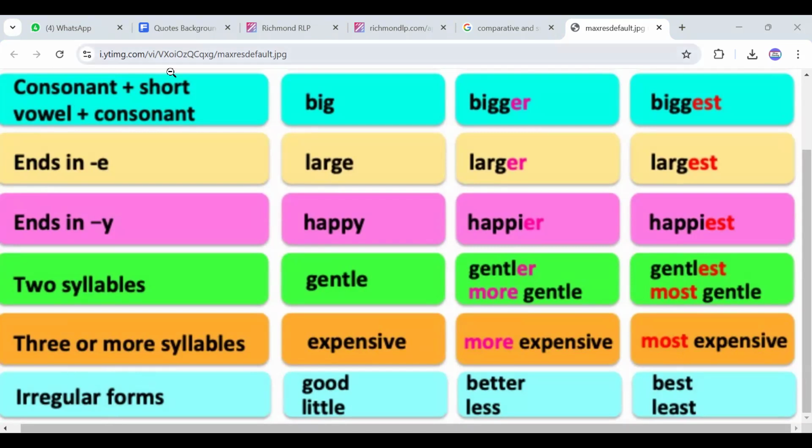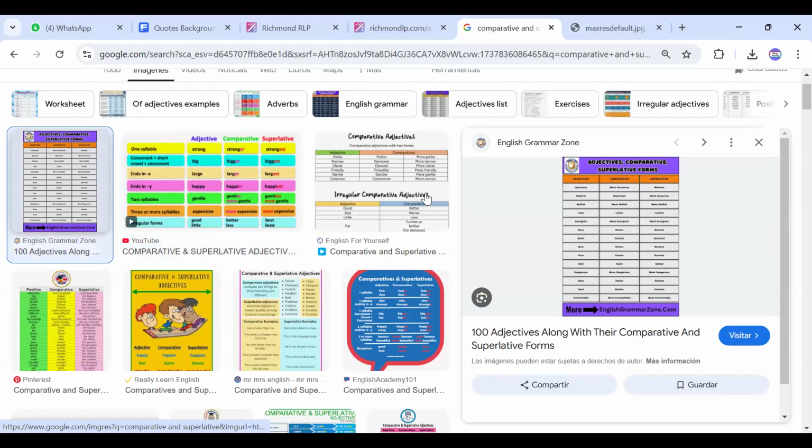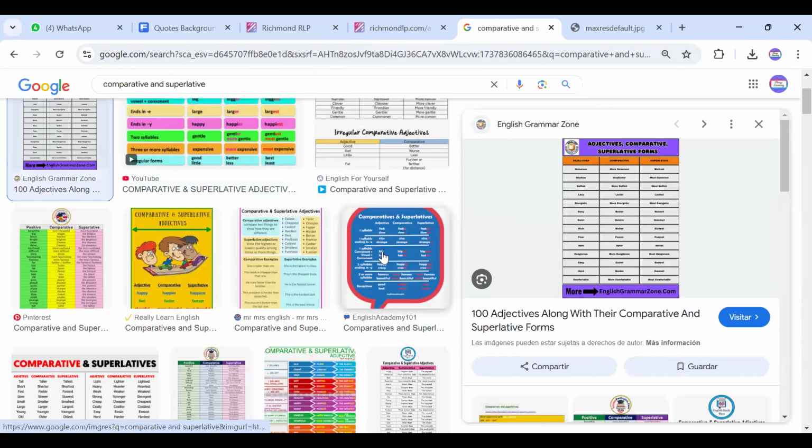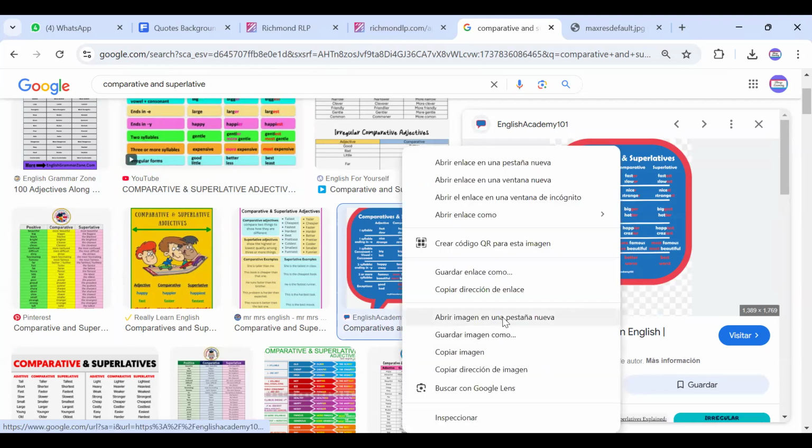Let me see if I can find here. Déjenme ver si las encuentro aquí. Good y bad. ¿Ya? Que son las más comunes. Aquí está. Sí, aquí está.